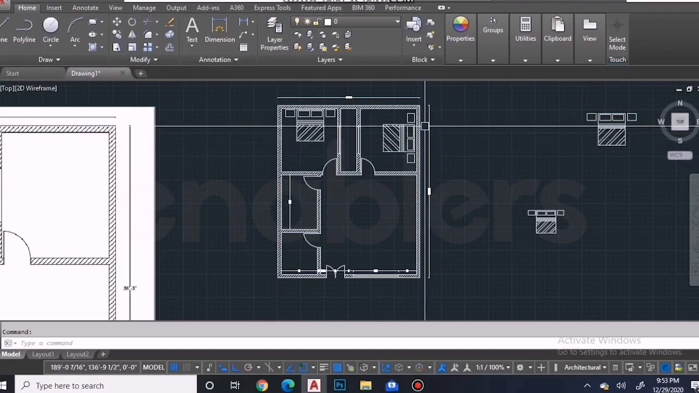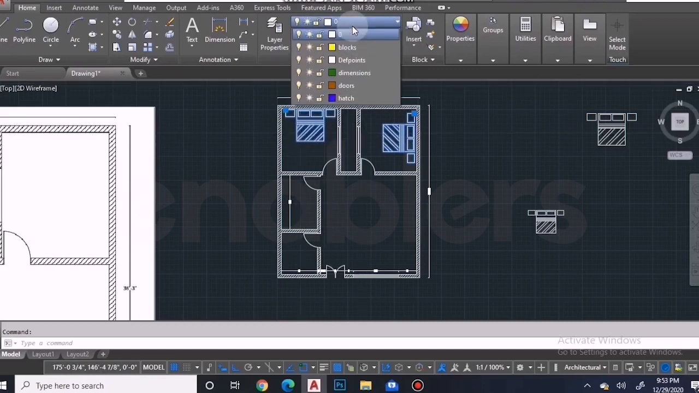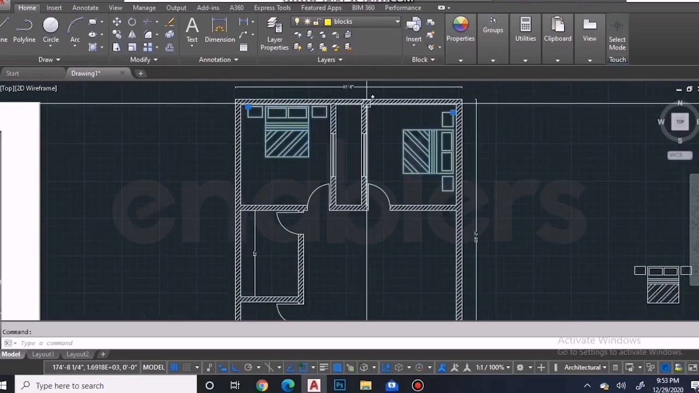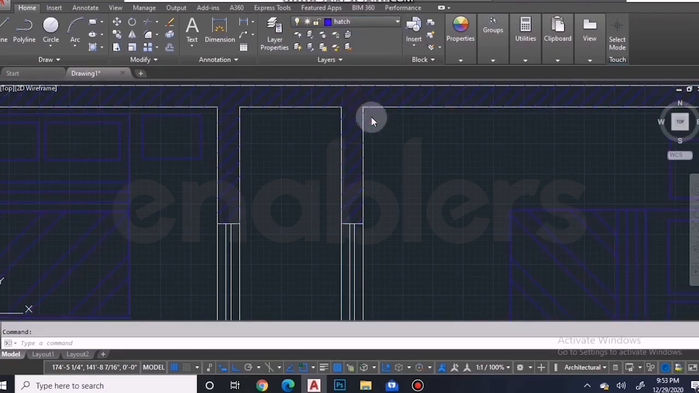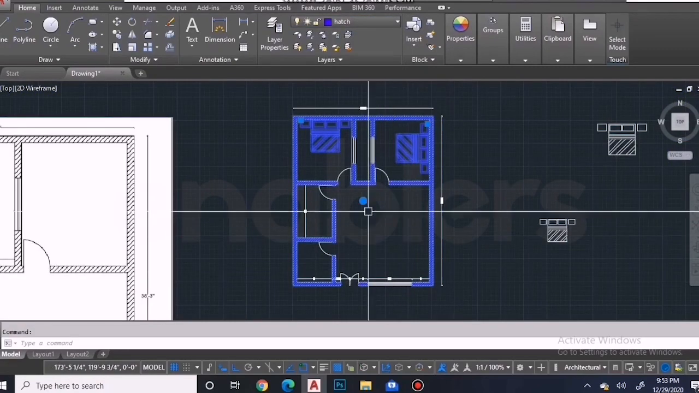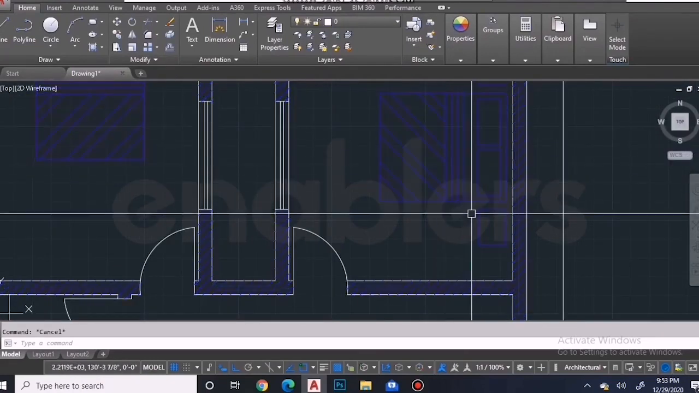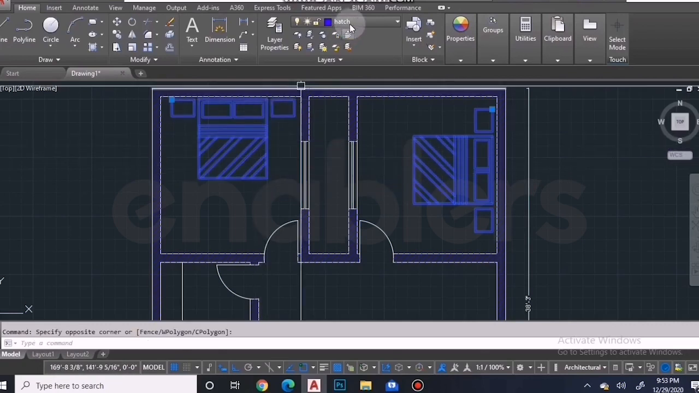Now you can see we still have same plan. Select the blocks and then click on layer of blocks. The selected blocks are moved in block layer which we have created. Now same with rest of layers like hatch in hatch layer. Now you see I haven't deselected the bed, so it changed its layer again. Let's change it again in its own layer.